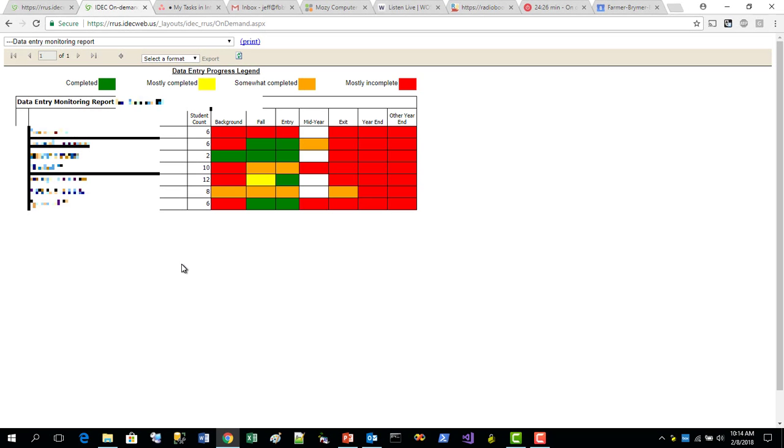So here we go. Here is our first look at a data entry monitoring report. You will see your name right here at the top of the report. In this left-hand column, you will have the names of your school districts. In this particular one, we have 7 school districts.